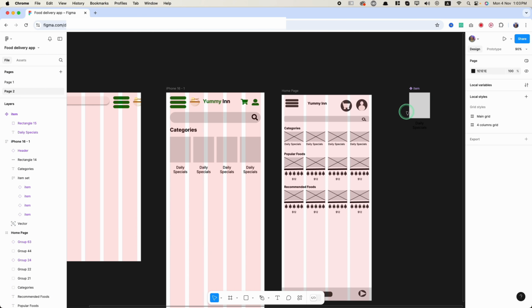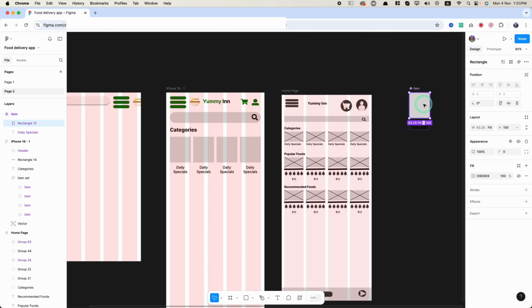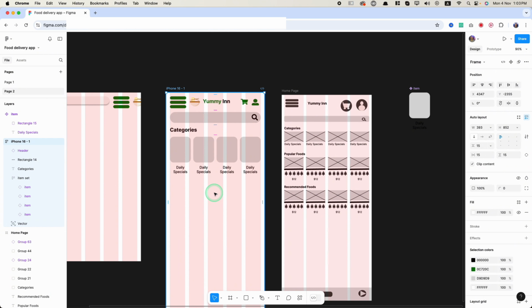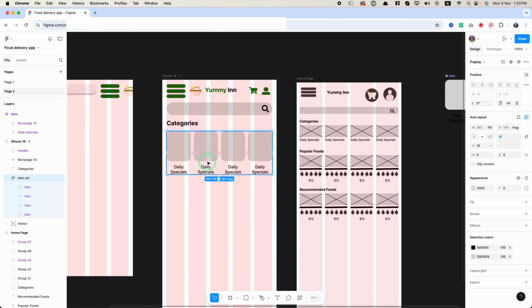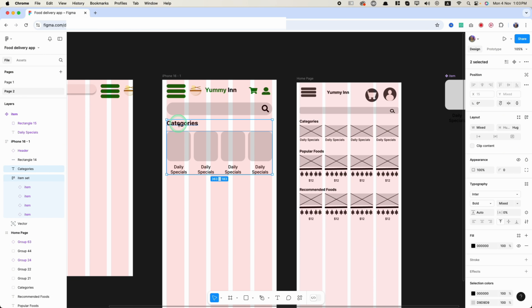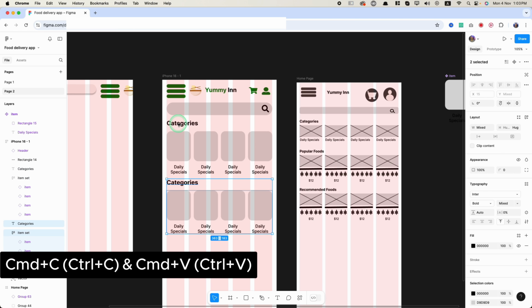See, now if I make a change to this main component, like let's reduce the corners of this rectangle to 15, it will affect all the items. So this is how we can create the design. So also let's duplicate this. Let's press Ctrl C and Ctrl V.